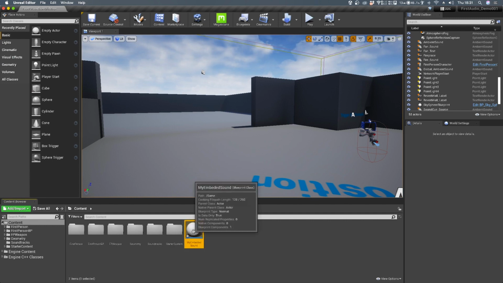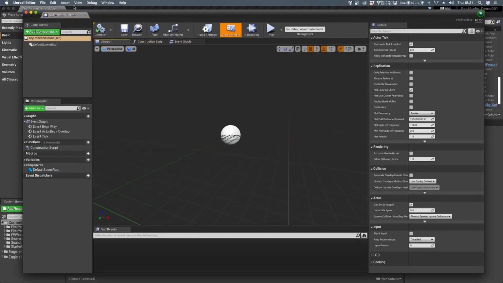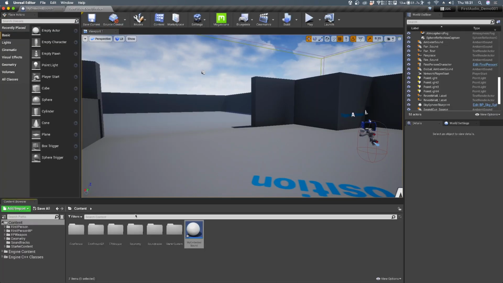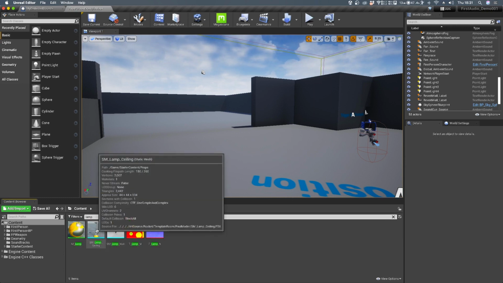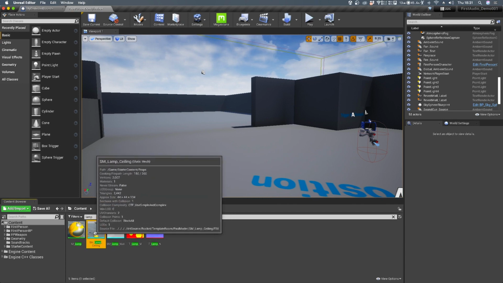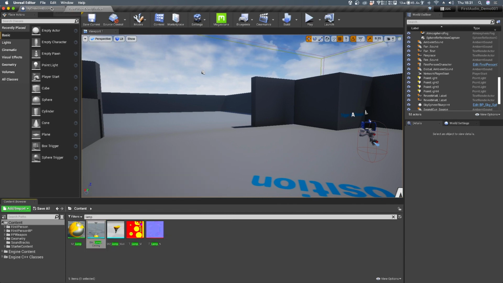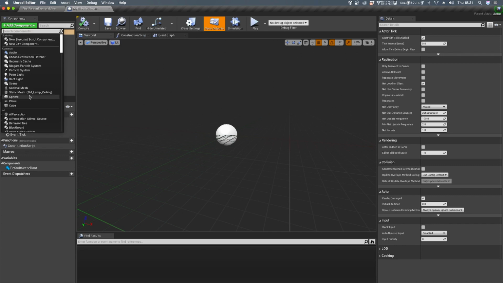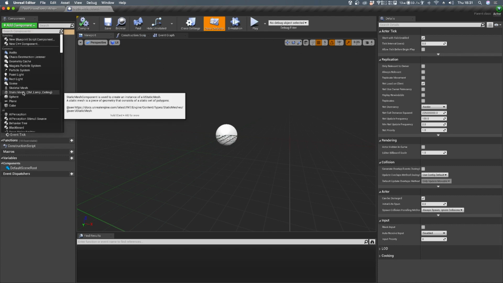Once you're done, double-click on the newly created class to see the blueprint editor. Search in the content browser for the 3D mesh you want to use. I'm going to be using a lamp mesh. Make sure to select your 3D object, then move to the blueprint editor. Click on Add Component. Then select Static Mesh, and in parentheses you should see the name of your 3D object.